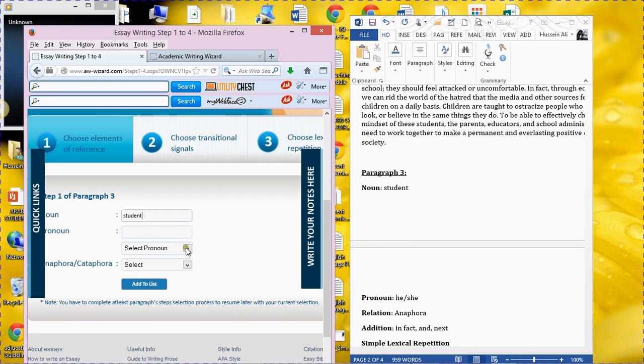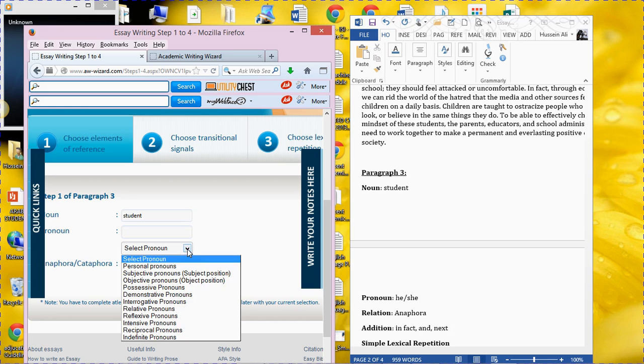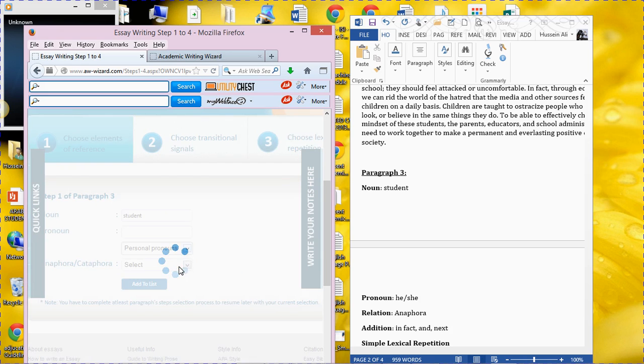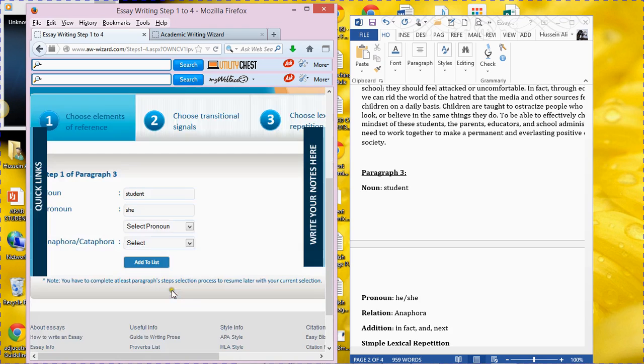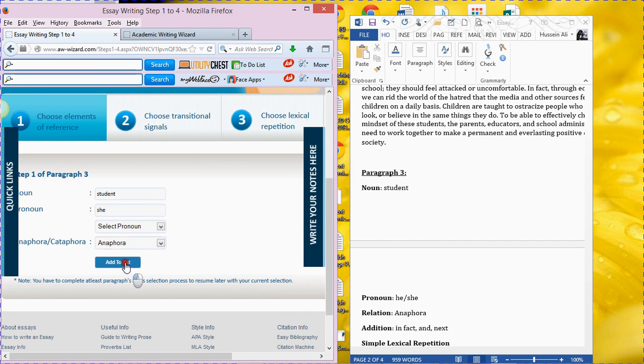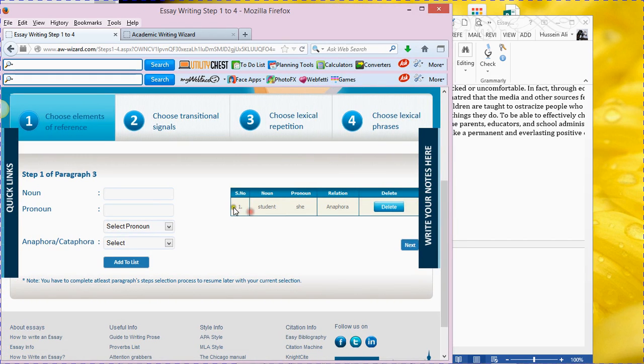So let me click on select pronoun, personal pronoun, and here you will have a list of pronouns. Let me choose she, and then add the pronoun, and then choose the reference, whether anaphoric or cataphoric, and in this case my student chose anaphora. All right, let me add it to the list now. A box is created now. Student, the noun, pronoun she, and relation anaphora.